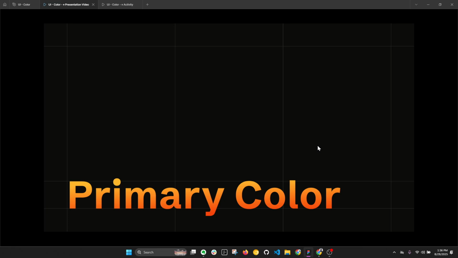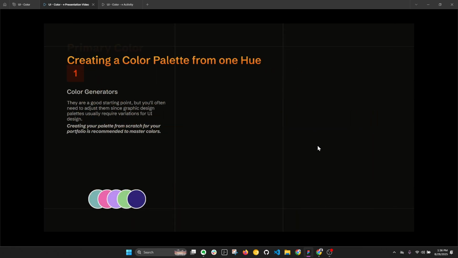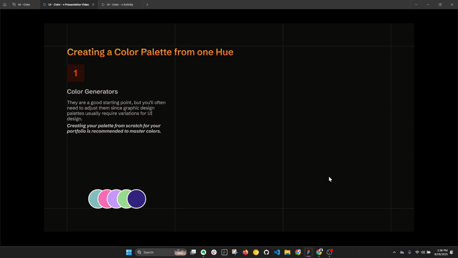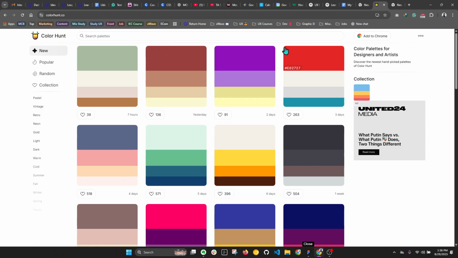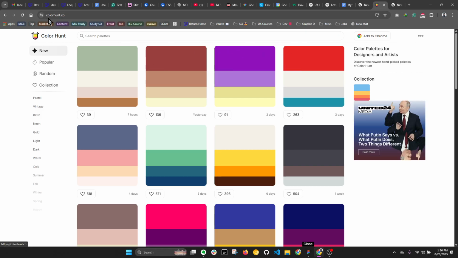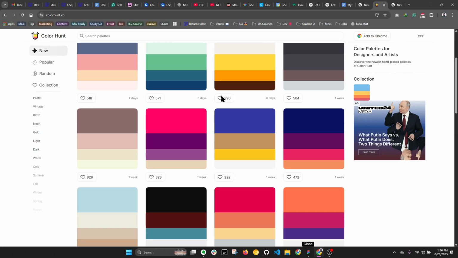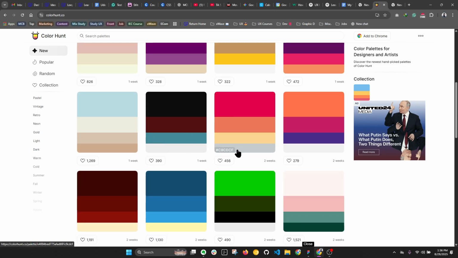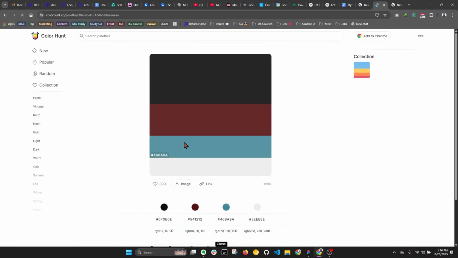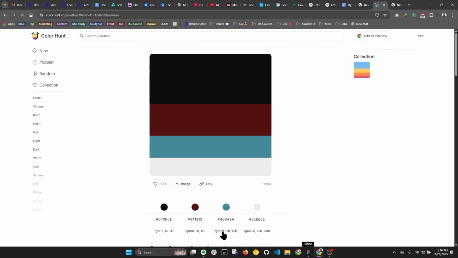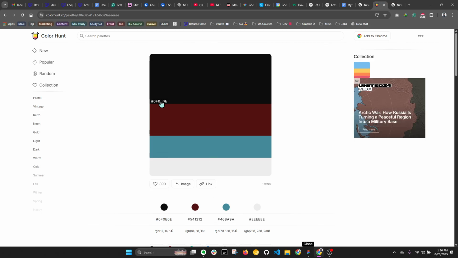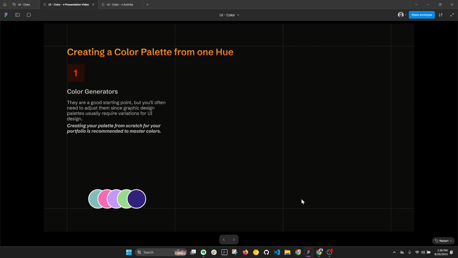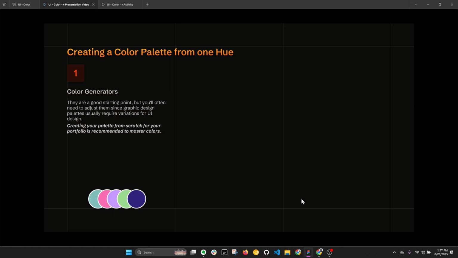The next thing you need to know is a primary color. Basically, you go look for something, and there are plenty of platforms. I'm using Color Hunt as an example. You go to colorhunt.co, and there are a whole bunch of color palettes here. If I open this one, it gives you all the hex and RGB codes, whatever you want to copy, and you can simply click on it and copy. It looks pretty easy, yeah, we have pre-made color palettes. They are a good starting point, but you will often need to adjust them.